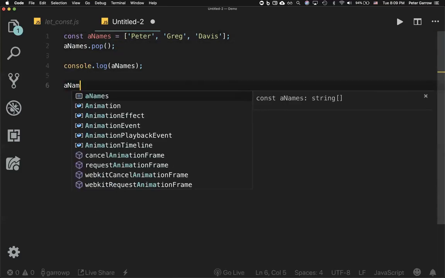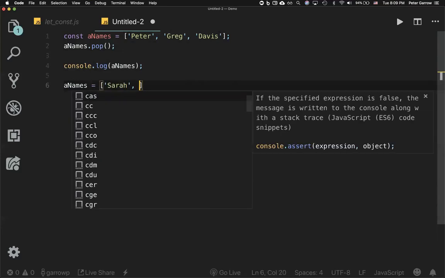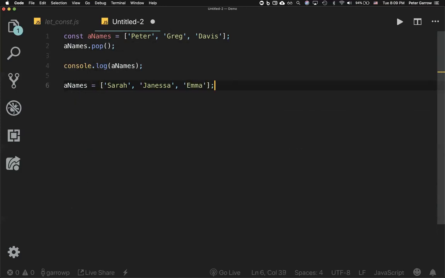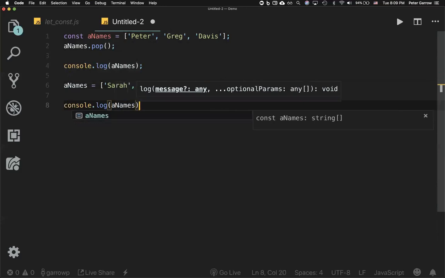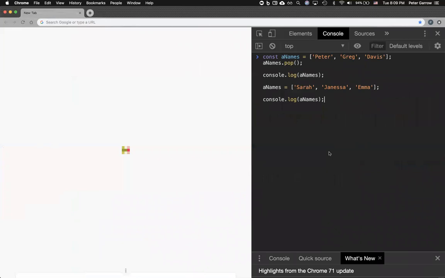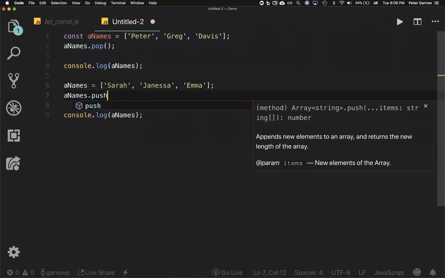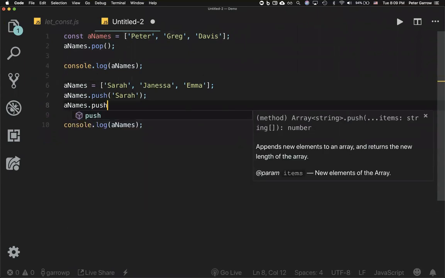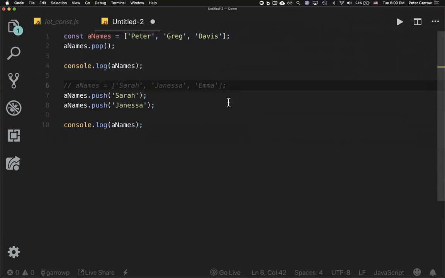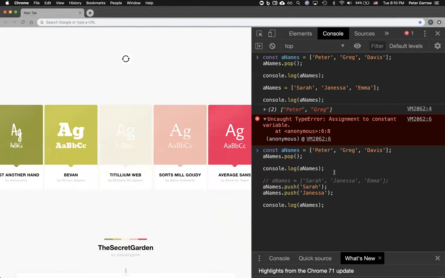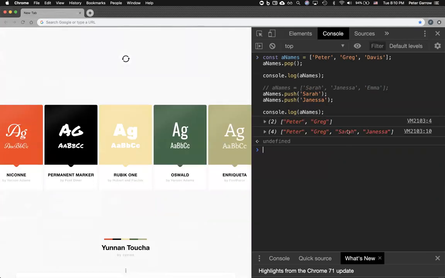So if I try to do aNames equals Sarah, Janessa, Emma, then we're going to see that this is going to cause a problem. Let's just try and console log that out later. Okay, so Peter and Greg still happened, but then assignment to constant variable, it's not going to work. We can't change it. However, if I wanted to do something like aNames.push Sarah, aNames.push Janessa, let's just leave it at that. Comment that out. It's going to yell at me because I'm trying to declare the variables multiple times. You can push those on. You can also do shift and unshift, but you cannot reassign objects or arrays that are declared as a const.